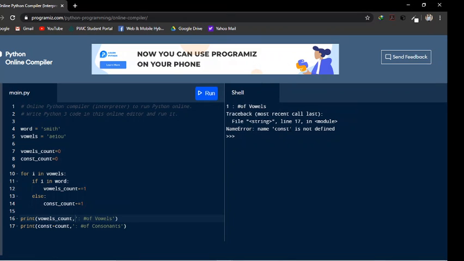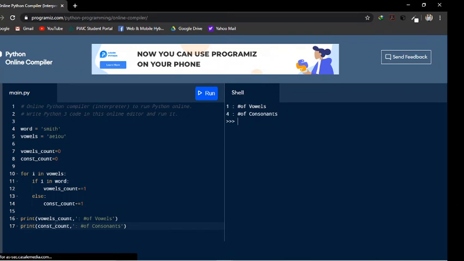The const is not defined. Where is it saying const is not defined? Name error, const is not defined. Oh, here. It's not the plus, it's this. Okay, one vowel and four consonants. Now check Smith. Smith, only i is a vowel and the other four are consonants.